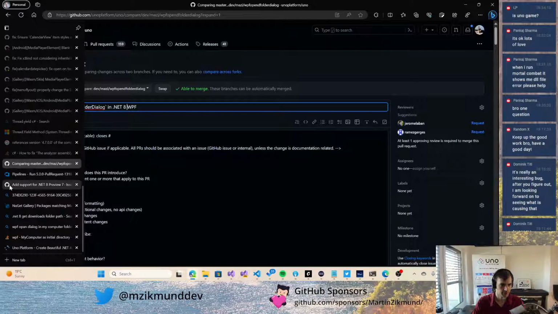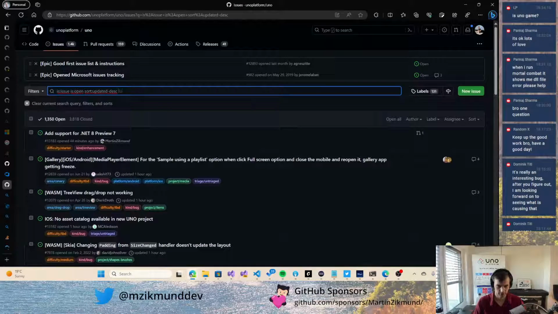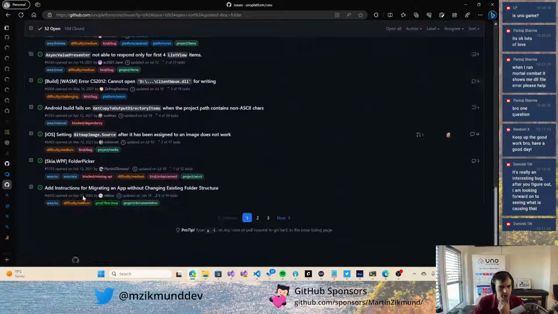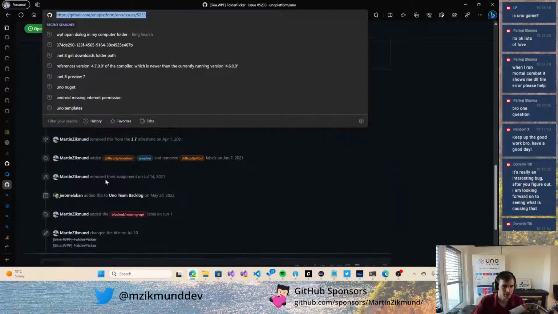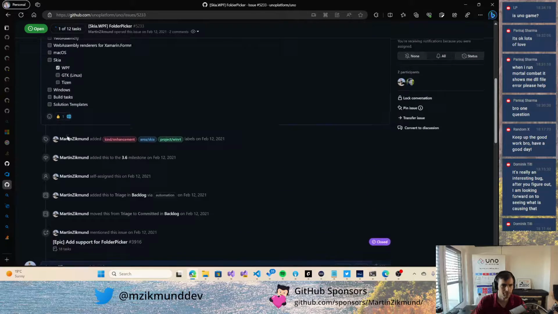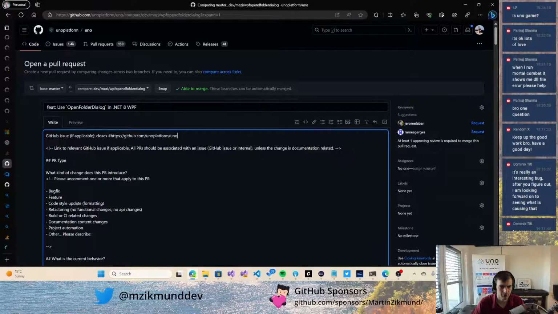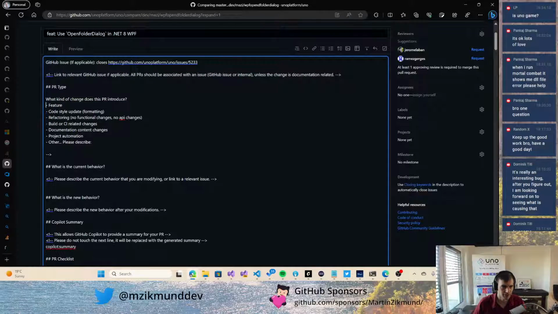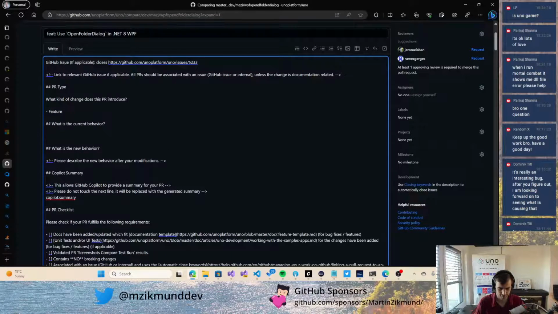Okay, and we have an issue for it actually. There was an issue. Ask WPF folder picker. Yes, this one. And it was like implemented using that folder picker, native folder picker, but we're waiting for this specific feature of .NET. So now in .NET WPF, so it's now finally in, and we can do the PR and proper implementation. So that's nice.